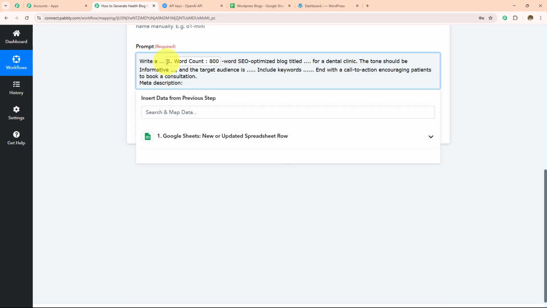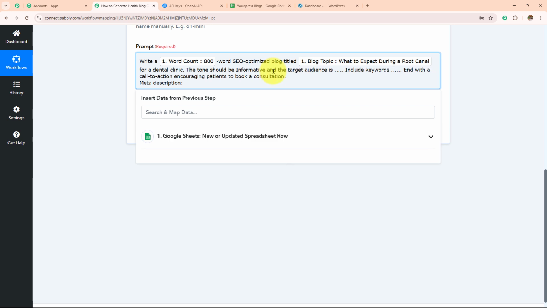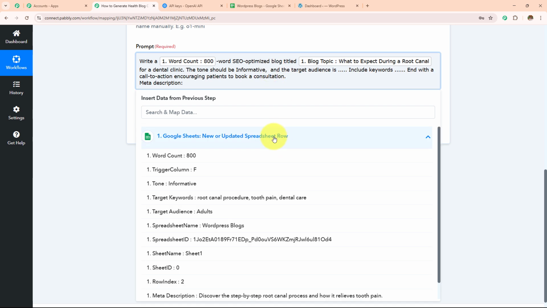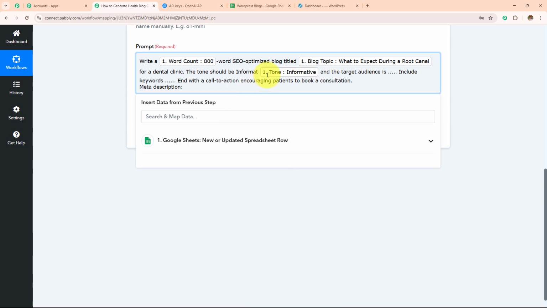So this is the word count. And then I'm going to enter the title. So the title is what to expect during root canal, and then I want the tone to be friendly and informative, which I have added in my Google Sheet spreadsheet. And then I want my tone to be informative, so I'm going to remove this and map the detail over here, and the audience is adults.